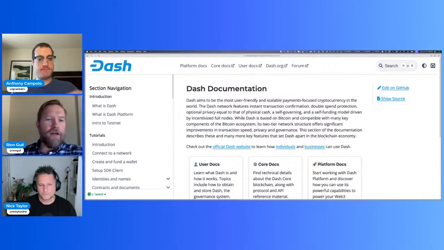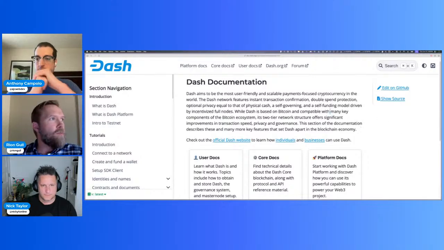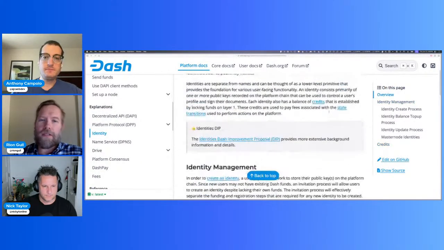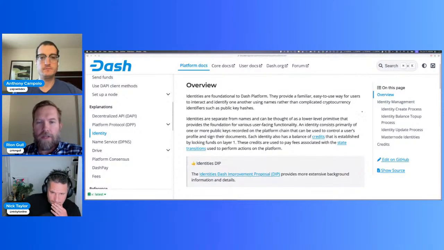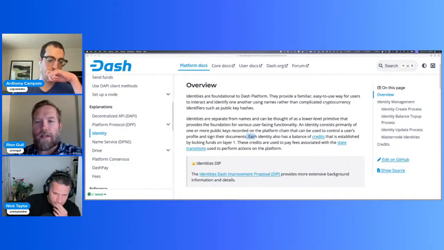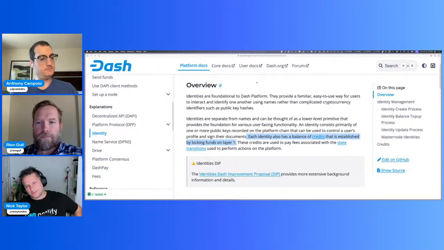Okay, so I don't know if you finished with the identity paragraph. Oh, I think we should finish that paragraph, and then we'll move on to continuing with the tutorial, because that might make things a little bit more clear. Okay. So we stopped with: each identity also has a balance of credits that's established by locking layer 1 funds. That makes sense to me.